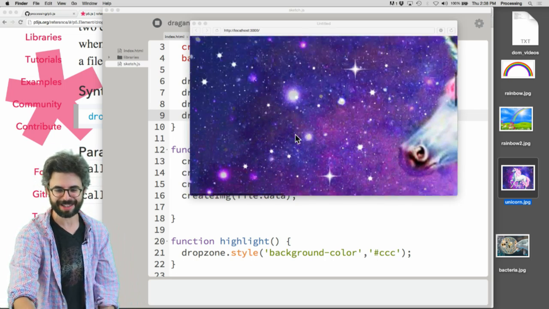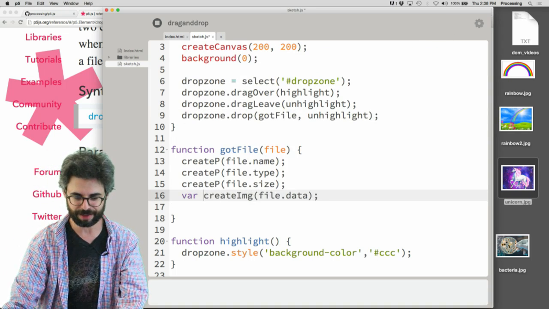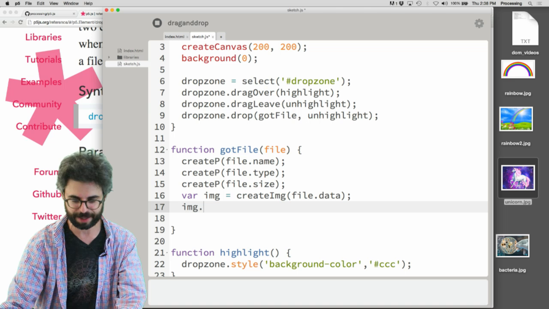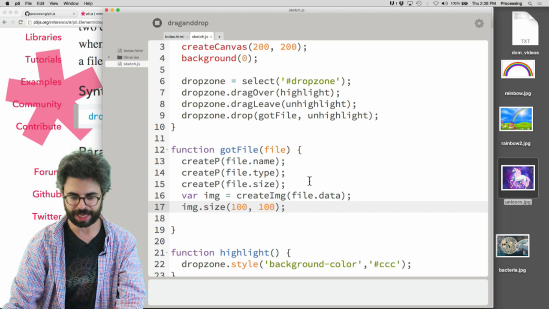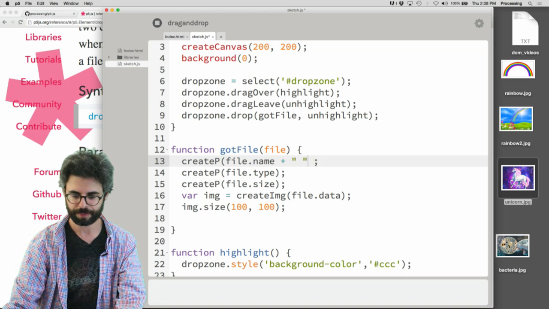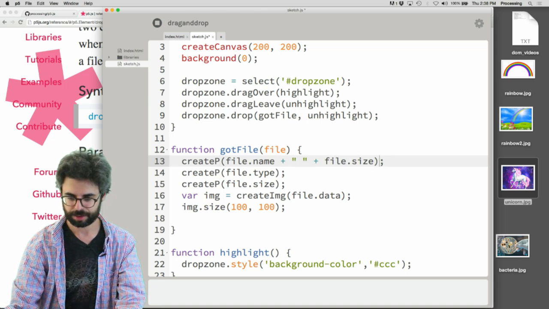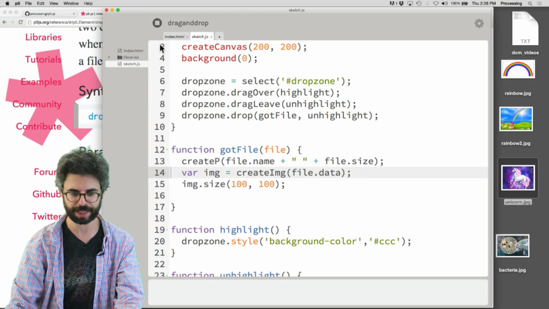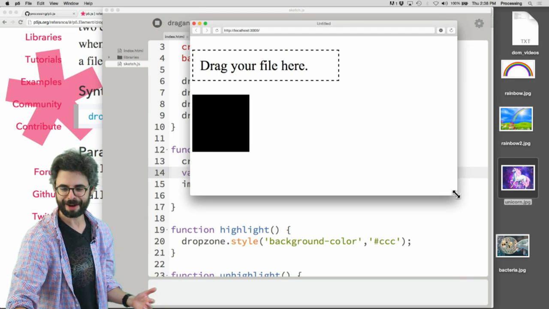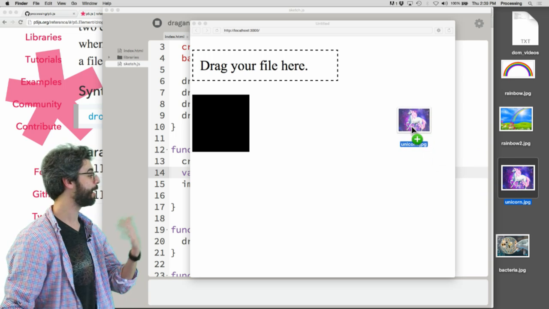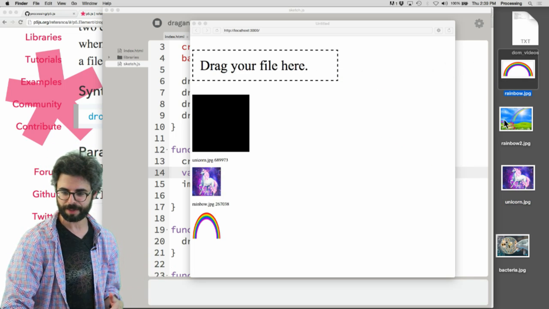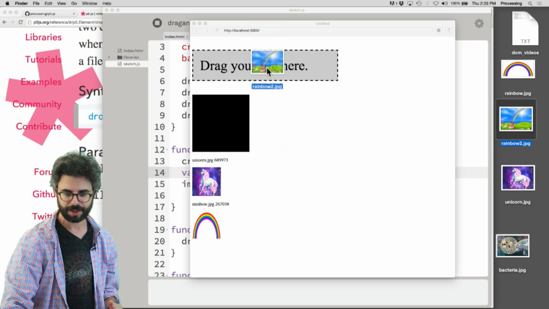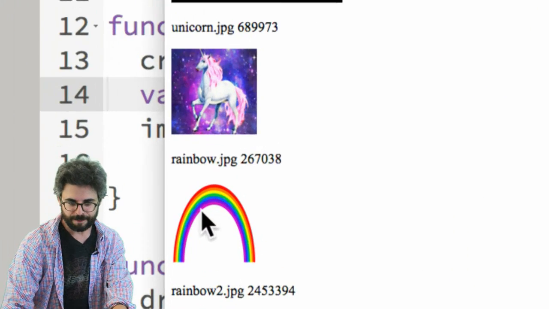So let's do something where I say var image equals createImage. I say image.size(100, 100). And I'm going to do createP. I'm going to just join one string. I'm going to take this out just to make this a little shorter. Now let's look at this again. I'm going to make a bigger window. We can have this nice moment where I drag the unicorn here. There's our unicorn. I drag the rainbow here. There's the rainbow. I drag another rainbow here. There's that.